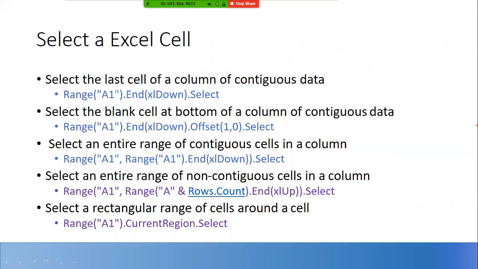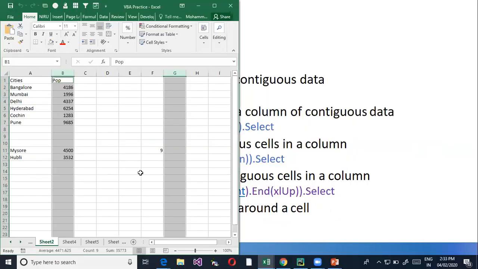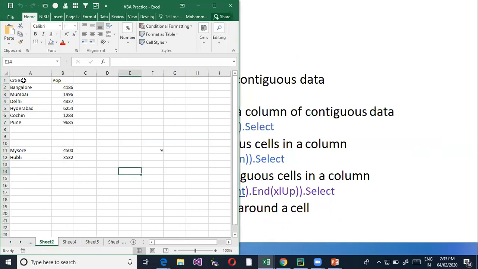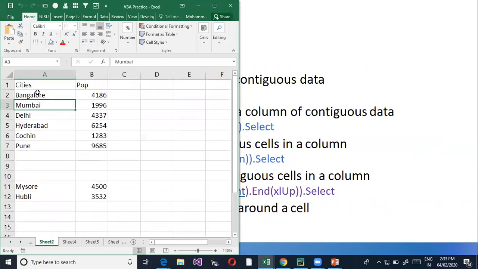Now you want to select the last cell of the column after contiguous data. When I say contiguous, that means continuous data, and I want to select the last cell of that particular data. So let us take an example here. I just have some data over here. I have some city names, but I have given some gap here.